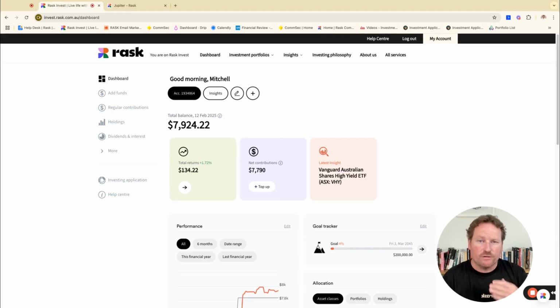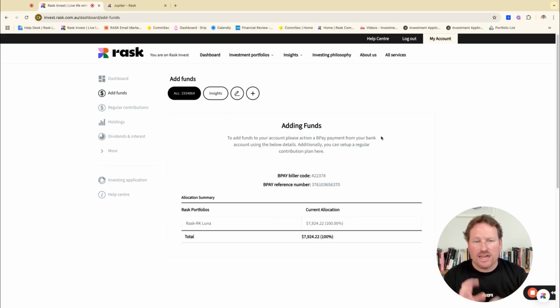Now, there's a few ways. So firstly, I'm just going to click on Add Funds over here. Your account comes with BPAY details. These details will be active for the life of your investment with us. So you can use these BPAY details to make an ad hoc transfer whenever you wish.